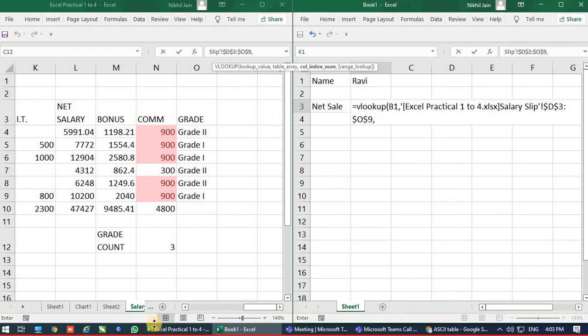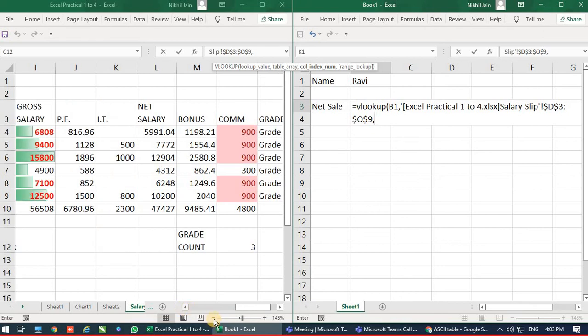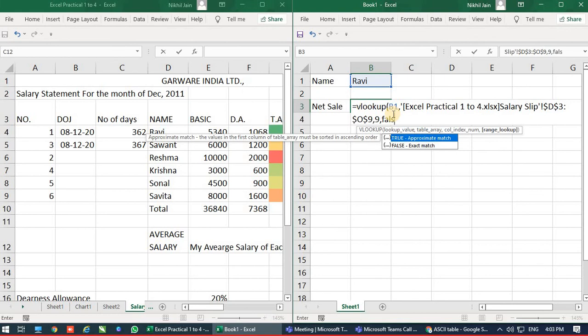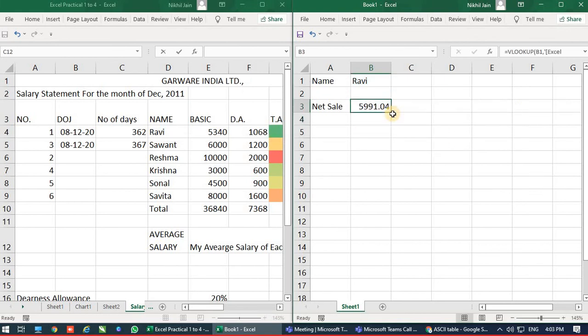Now anyone can tell me net salary is which column? L. But we want the answer in numeric format. So basically L is which letter? 12. So I have left some columns in the starting, that are 3 columns. So 9 would be the answer. So over here 9, comma, I want the exact match for that, false.